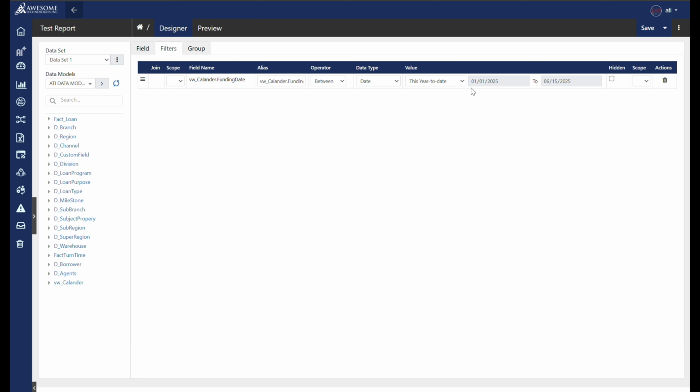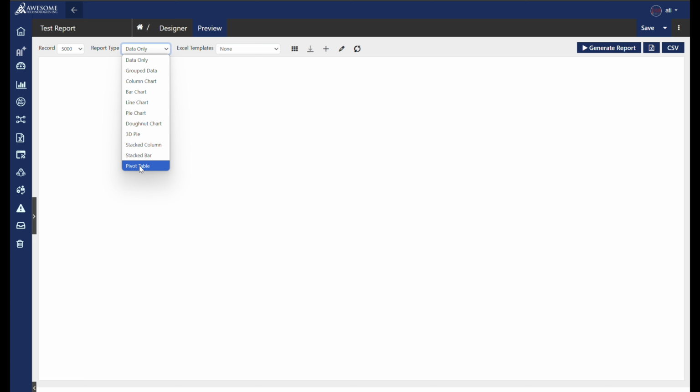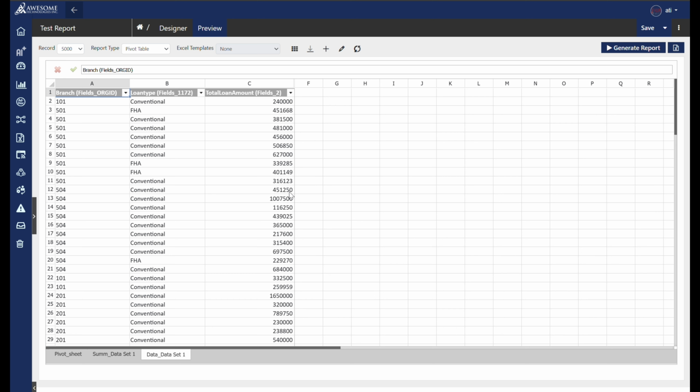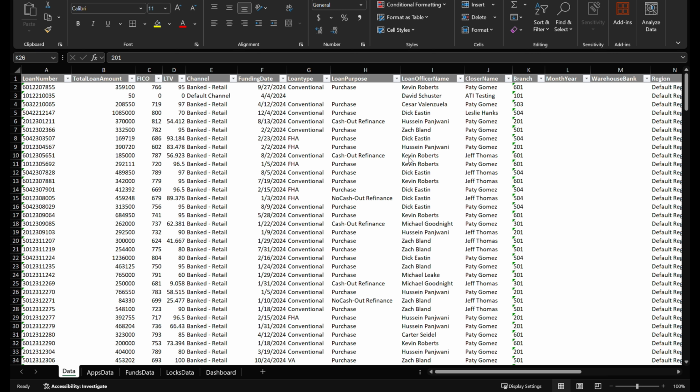You also have the option to create bar charts, line charts, pie charts, and many other charts as well. So we'll generate this as a pivot table and click generate report. And now you can see my report has generated. So we'll export this report into Excel and show you how that looks.